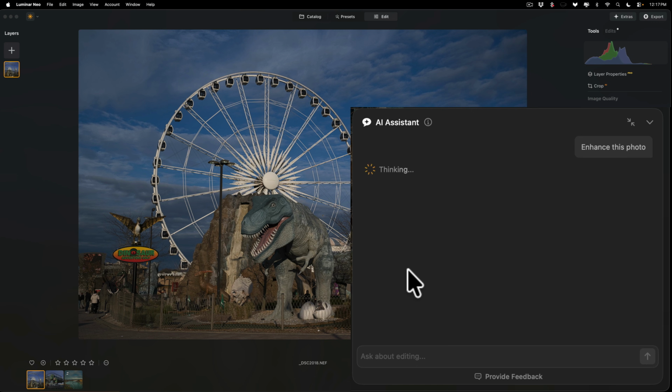And you'll notice it says thinking. It's actually sending your image up to the cloud. So you will need an active internet connection in order to use the AI assistant.